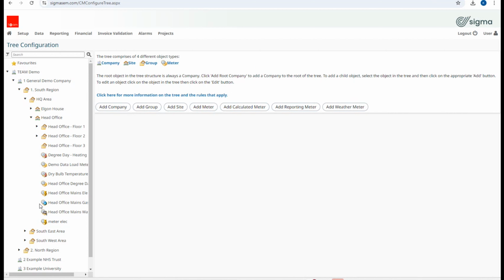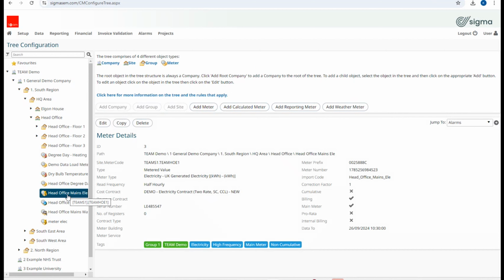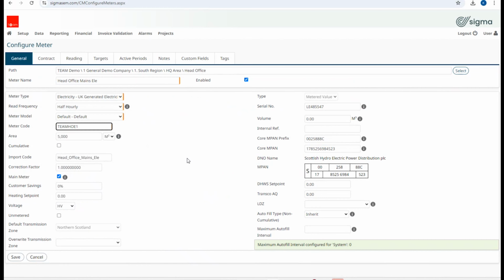I've already opened up the path, and I've come down to my main electricity meter here. So the account is associated with the meter, and I can either right click and configure, or I can click on the edit button. Now the first tab, the general tab, shows us the details about the meter, so that it's half hourly, we've got the serial number, we've got the MPAN, and the MPAN's here as well.